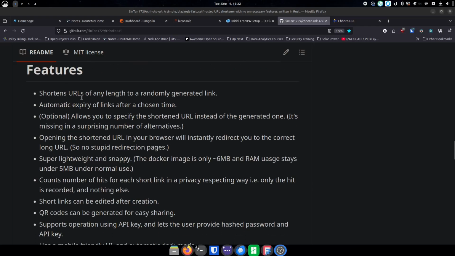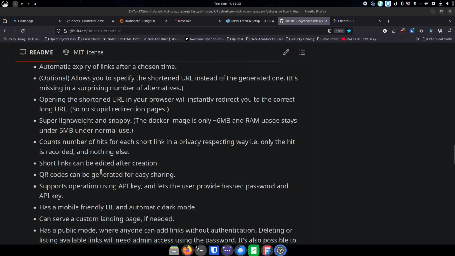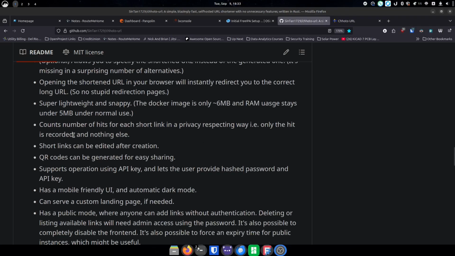But yeah, it's got shortened URLs, automatic expiry of links if you want to set that. It allows you to specify the shortened URL instead of actually just having a random one created. Up to you if you want to do that. Opening the shortened URL in your browser won't give you a warning. It'll just redirect you, which is kind of great. It's super lightweight. Yes, and indeed it is. And it counts the number of hits for each short link. And so basically when you create a link, you can also get some hit counts, which is kind of nice.